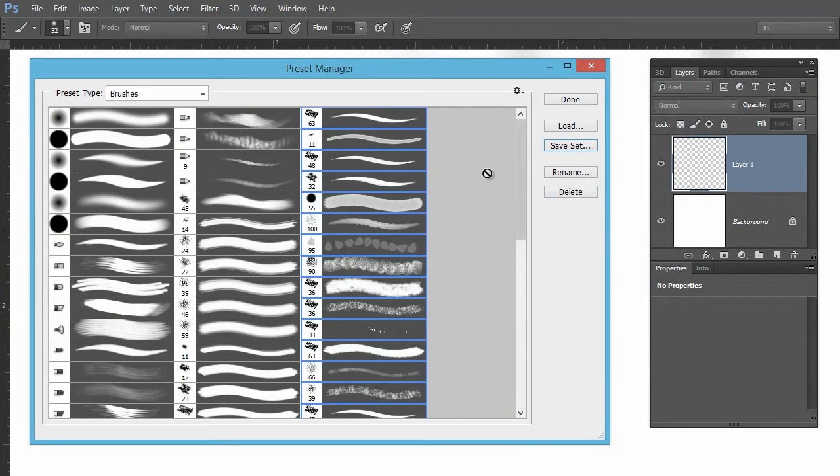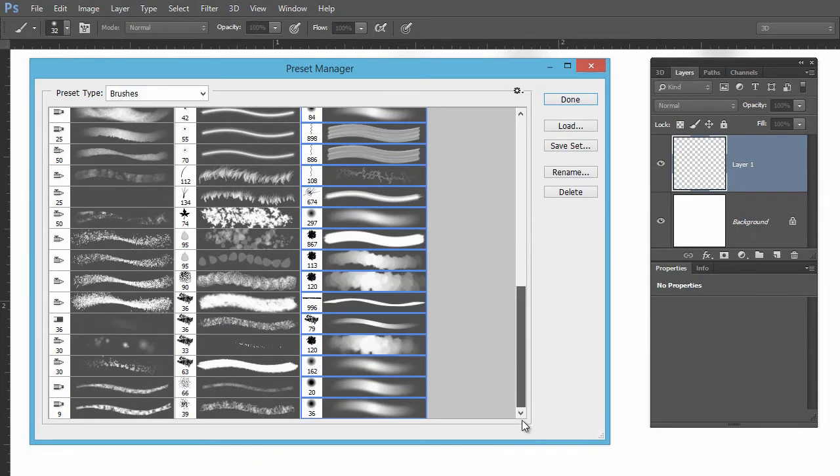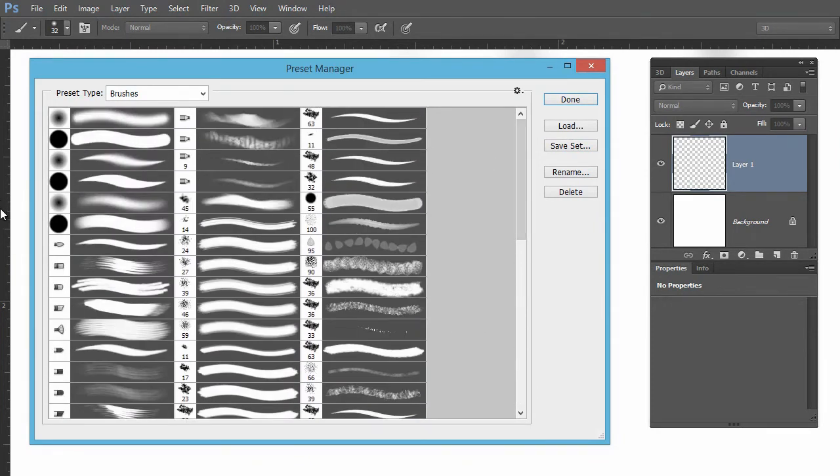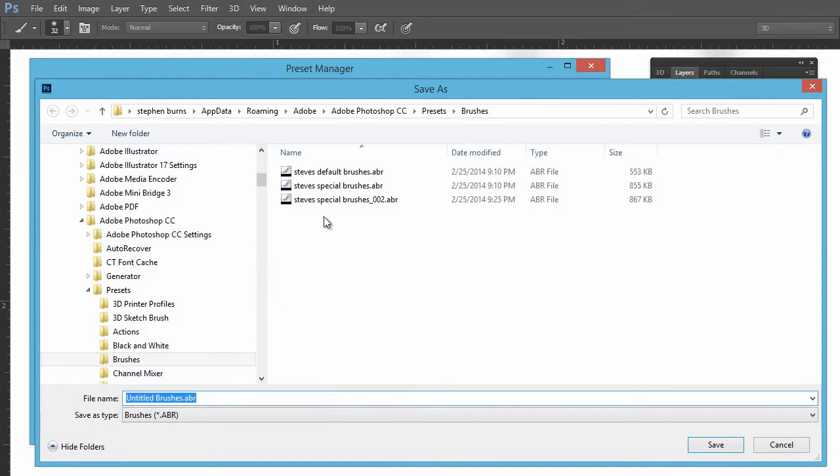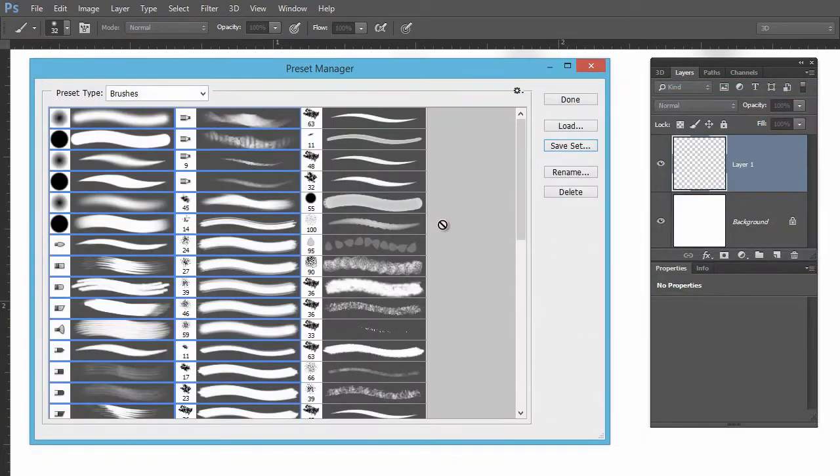Now let's go get the other brushes. Go down to the bottom. We're going to deselect the others by selecting this one here. Pull to the top. Shift select. Now the entire 2 categories or 2 columns have been targeted. Save it, and let's call this one Steve's Default Brushes number 2. And underscore once again 002, and let's save it.